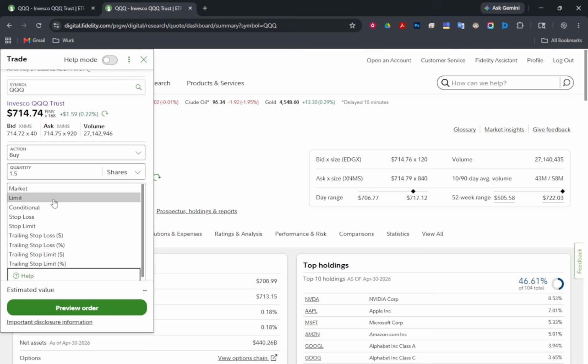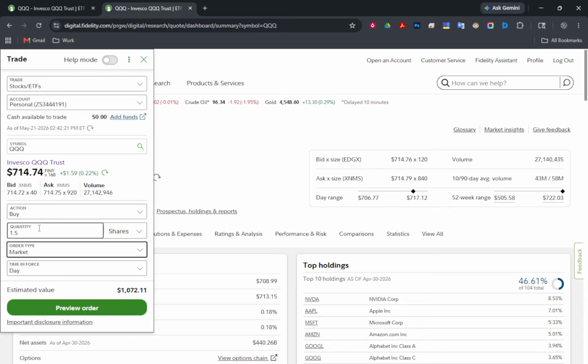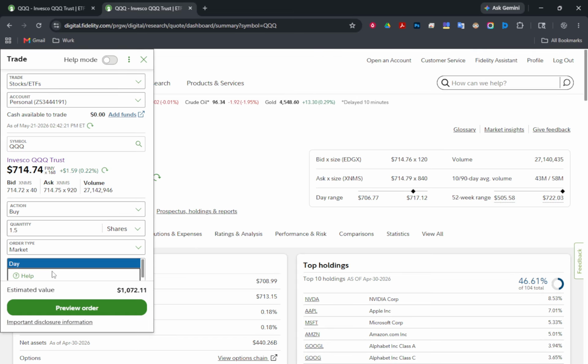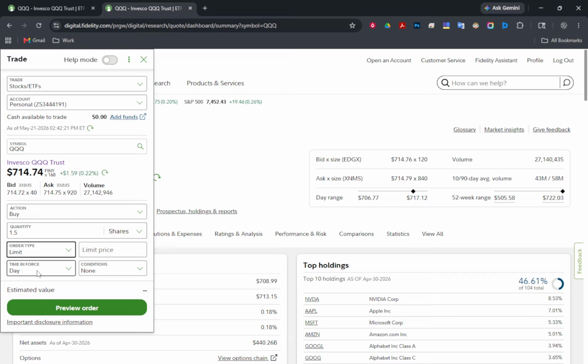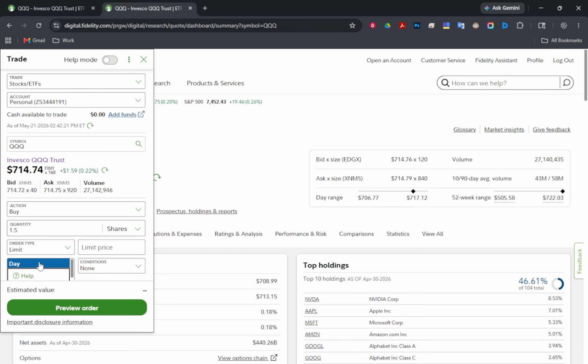Finally, choose your time in force. Day means the order will try to fill today and then expire. GTC, or good till canceled, keeps the order active for a longer window as defined by Fidelity until it fills or you cancel it. Before you submit, tap Preview Order.